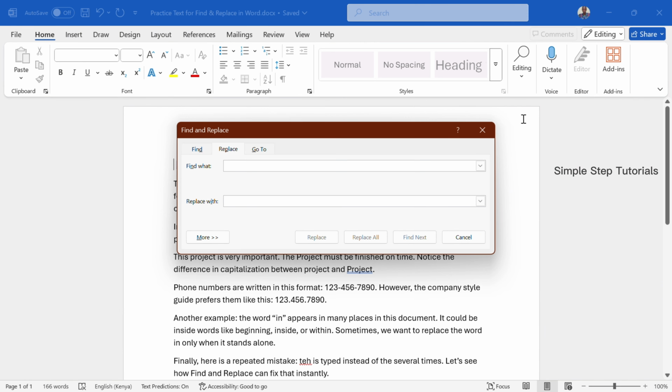To get started, press Ctrl+H on your keyboard or go to the Home tab and click on Replace in the editing group. This opens the Find and Replace dialog box. In my sample document, the word organization is misspelled using an S instead of a Z.